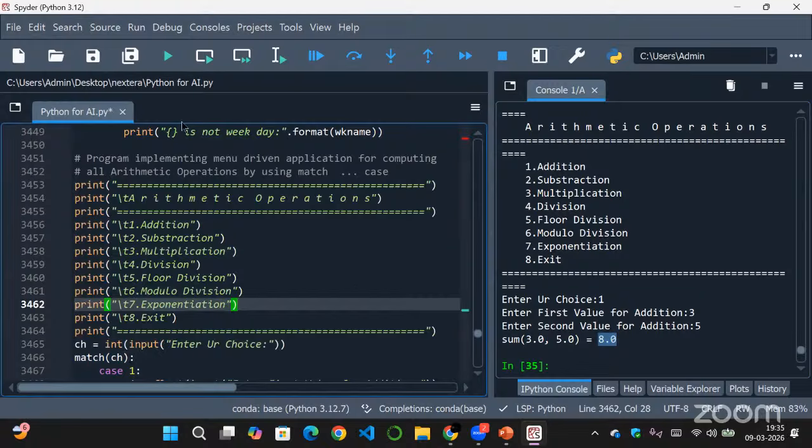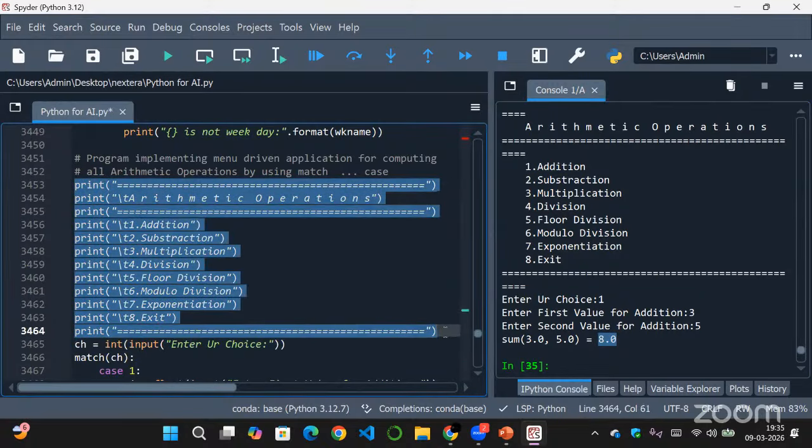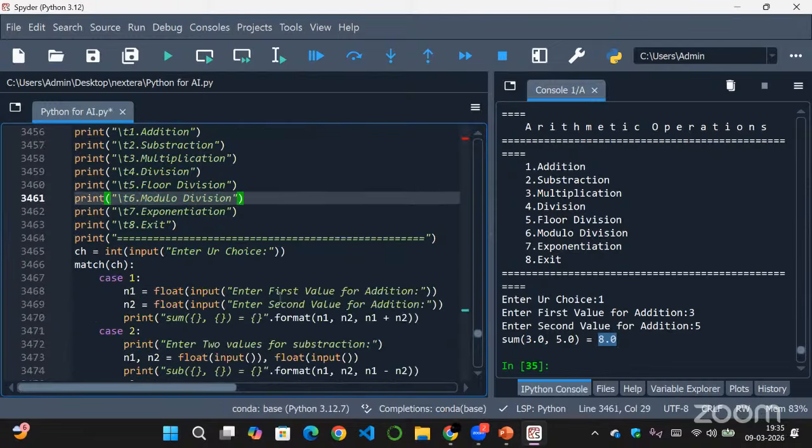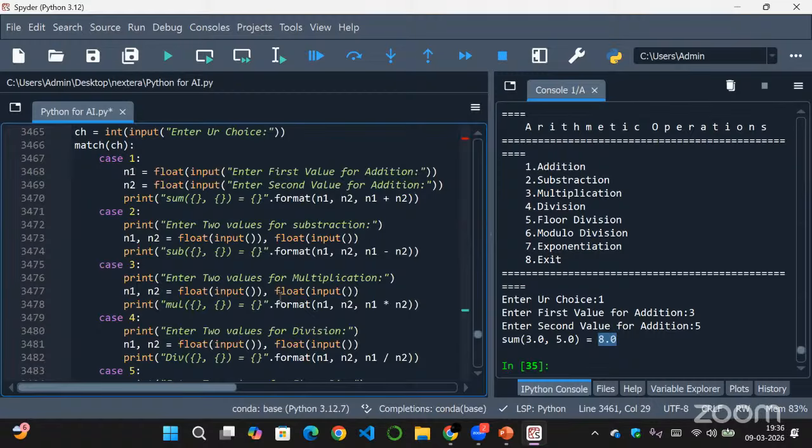So if you see here, first it will print all the menu. Basically, it will print the menu for us in a string format. And then the ch value. So here ch value will take the input of the choice I want to perform. So what operation I want to do, I'll just give the number. So this input will be converted into int. So if I give 2, that will be a subtraction, so internally.